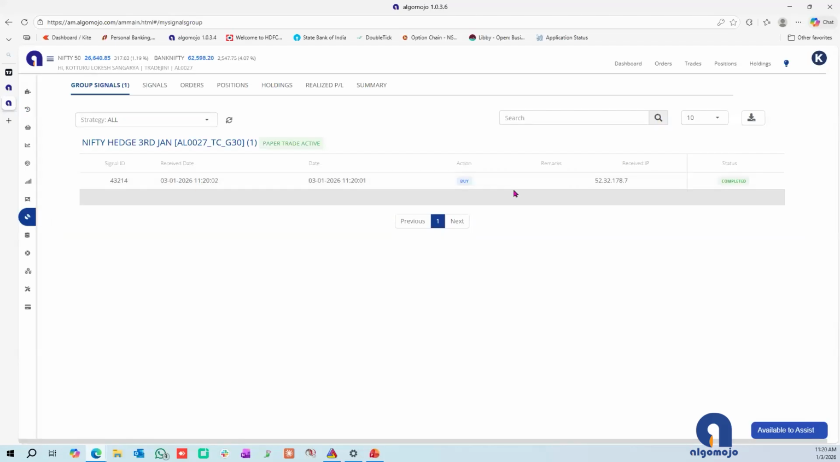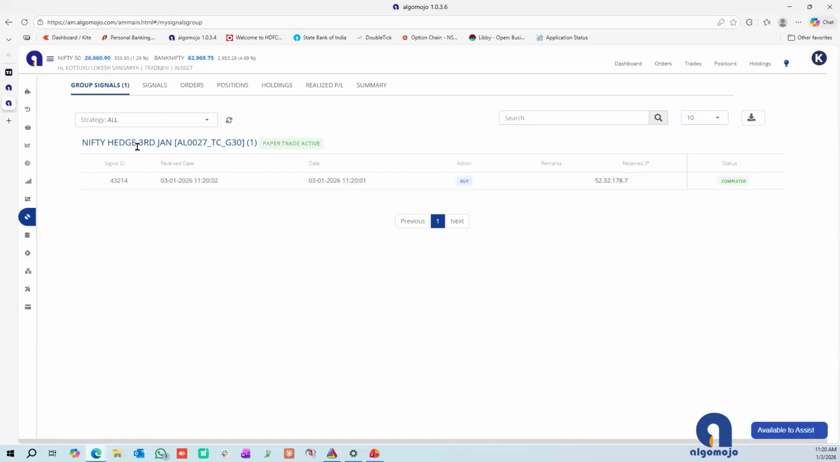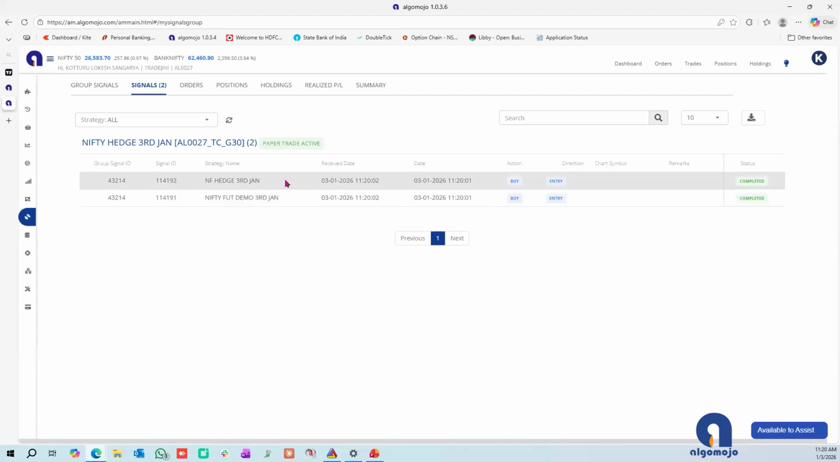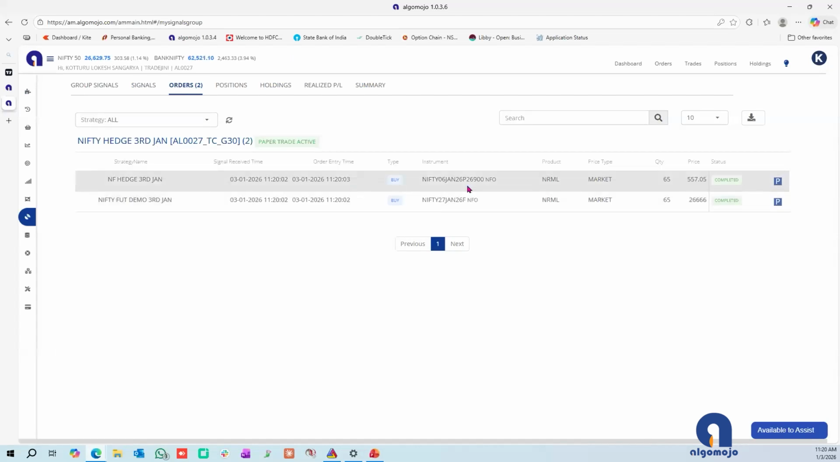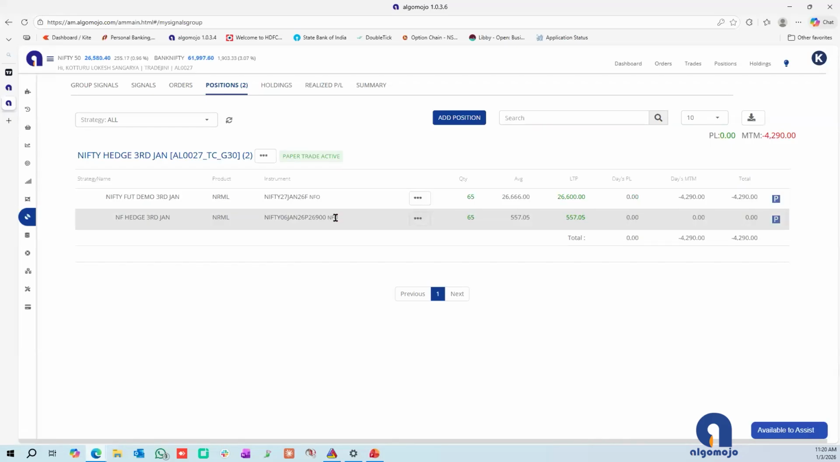So we have just got a long triggered. So you can see that buy has been triggered from TradingView. Buy has been triggered. And under the group signals, you see this buy signal and you can see what are the orders placed. It has taken a future and a hedge also. You have a future and it is hedged with a PE, and both the positions will be running. So you have a future and a PE hedge also taken based on a single signal. So this is how you can group the legs and do a hedge for your positions taken.